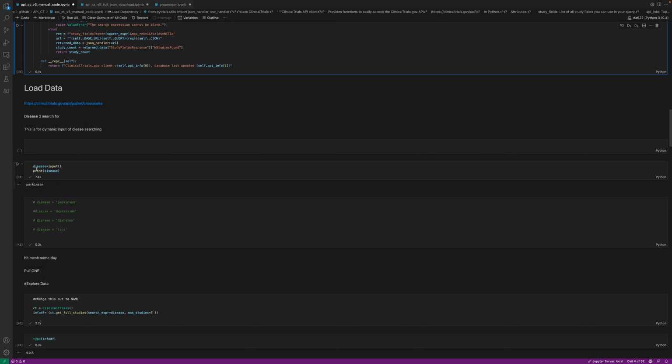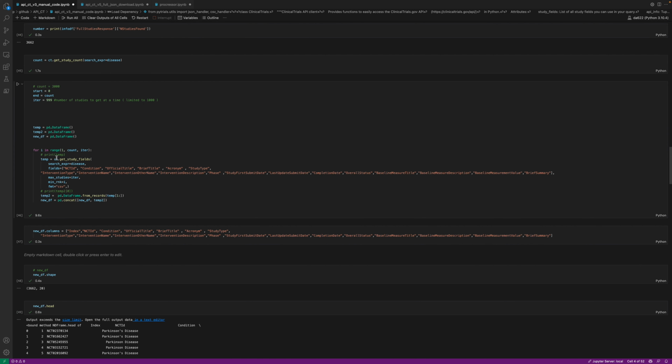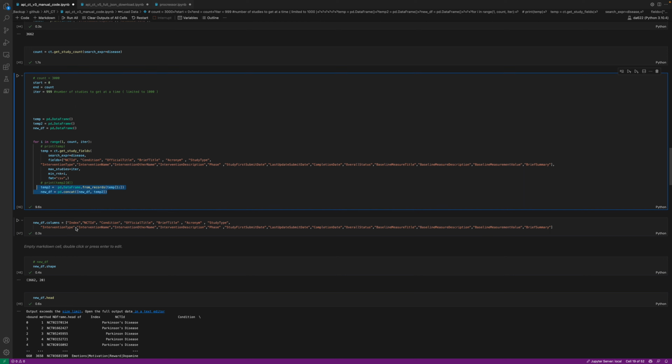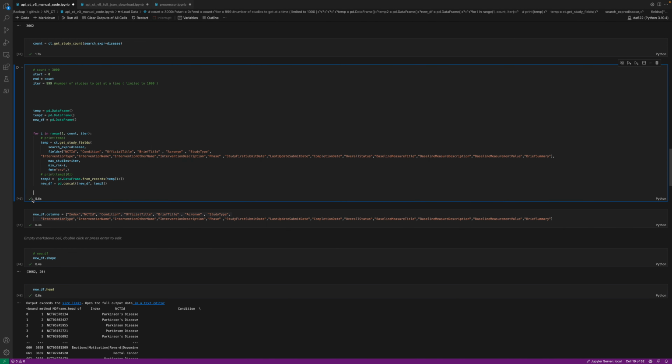So you see here, okay, we just set the disease from the input. We pull fields: the ID, the condition, the title, the brief title, we pull multiple things. We basically take that and throw it into a data frame, and then we append it to a new data frame. There's probably a more elegant way to do this, but this is the only way I can really figure out how to do it. We name the columns, and you see this took 9 seconds. 9 seconds is not bad for Parkinson's.